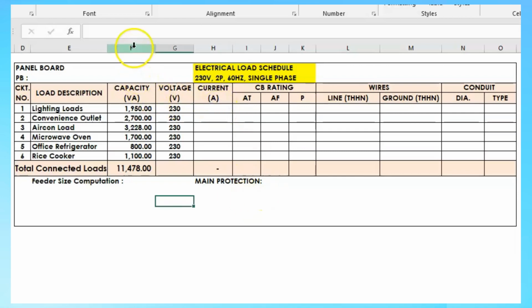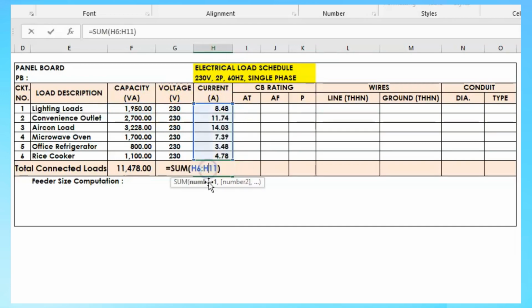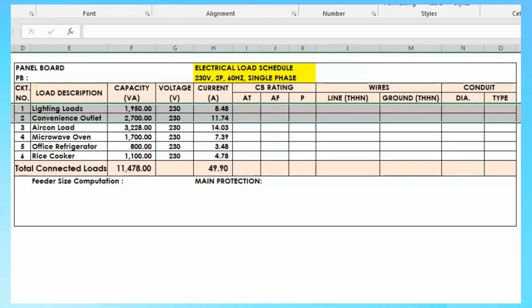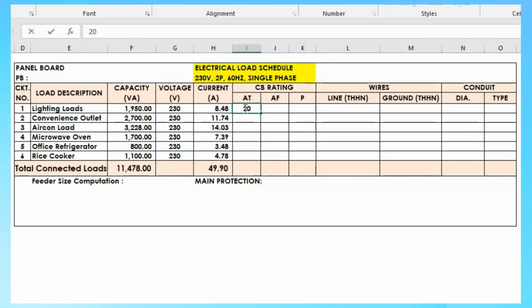Okay, so we have this one, the second column, capacity, voltage is 230. So for the current, just divide the BE over the voltage. And then, just drag this down. Okay, so you have 49.90 amperes. So, for the lighting loads, actually, it can be on a 15 or 20 ampere circuit breaker.